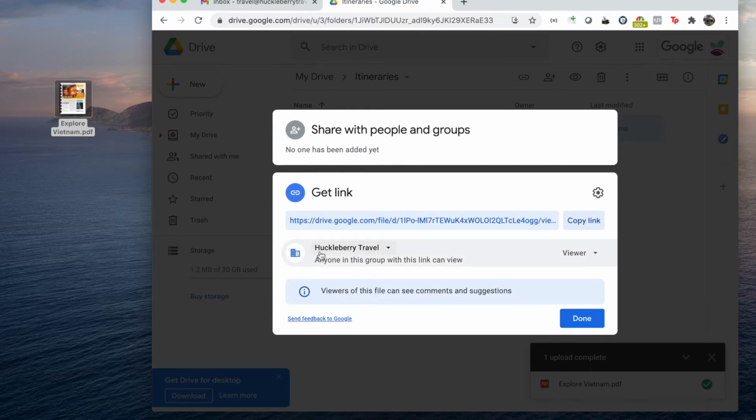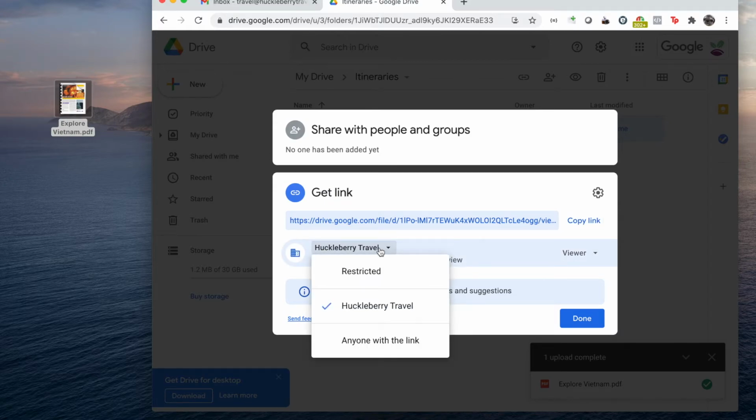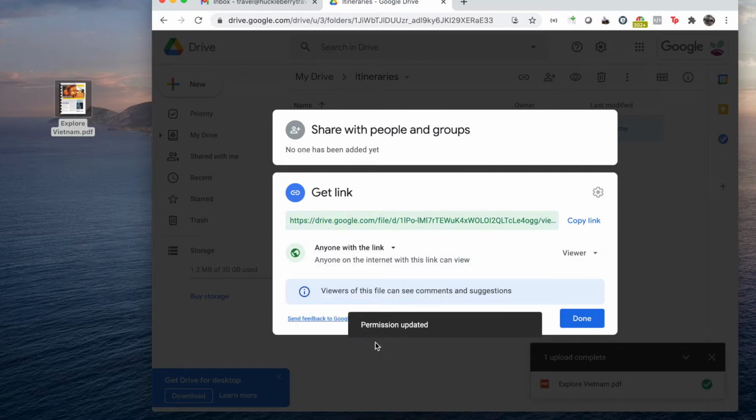I'm going to go ahead and change that to a much broader group. So this area here in this get link is where I can say I want to share it with just people on a list. I want to share it with everyone in my organization. In this case, it's Huckleberry Travel, or anyone with the link. That's what I want to do.